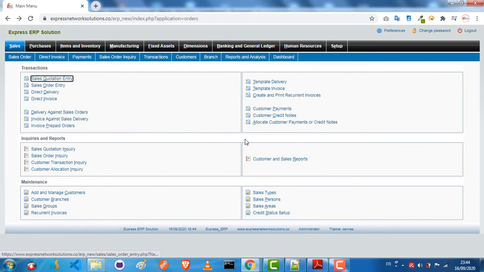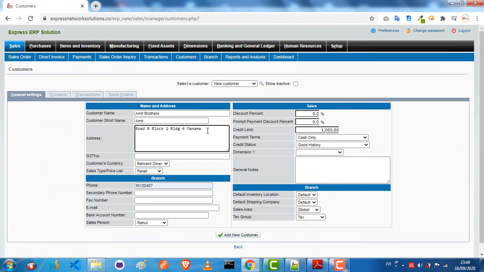Before we quote a sales order, we have to set up, add and manage customers and customer branches. Customer is an individual or business that purchases goods or services. We need to add customers to sell our products. Switch back to the Express Accounting interface. At the bottom left of the maintenance panel, click on Add and Manage Customers. Fill in all the necessary details of the customer as shown. In the customer's currency drop-down box, select Bahraini dinar. In the sales type or price list drop-down box, select retail.